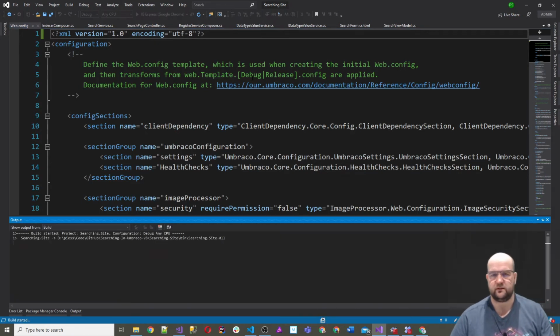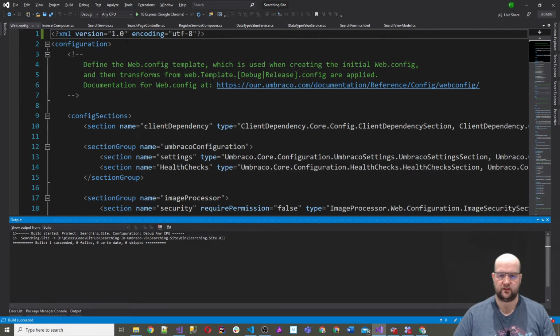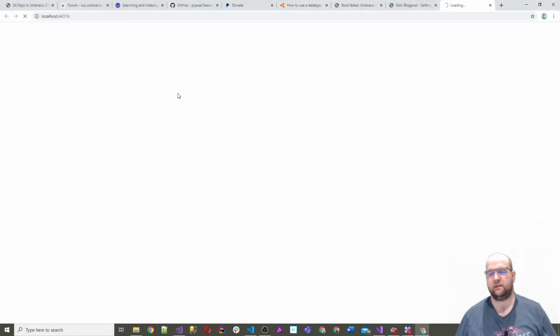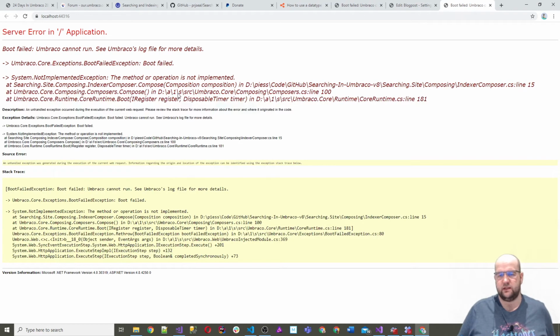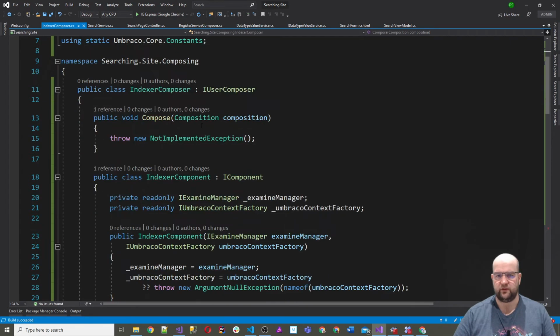So Control-Shift-B. I try and leave these errors, these problems that I'm facing, in so that you can see how I solved it. So I've kicked the config, so that might then do a restart. And restarting might help because we've added this new composer. So let's see if restarting the site helps. That's not helped. It's still complaining about line 15 of the indexer composer. So let's have a look to see what the problem was. Indexer composer, line 15. Throw new not implemented exception.